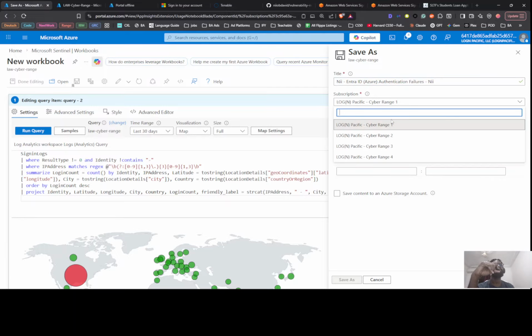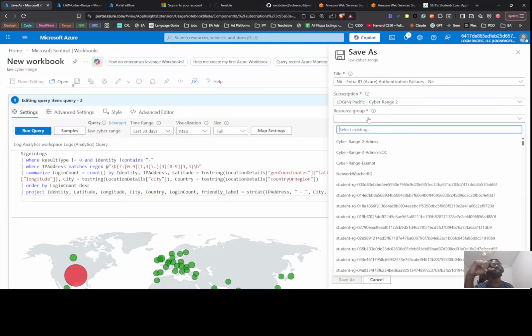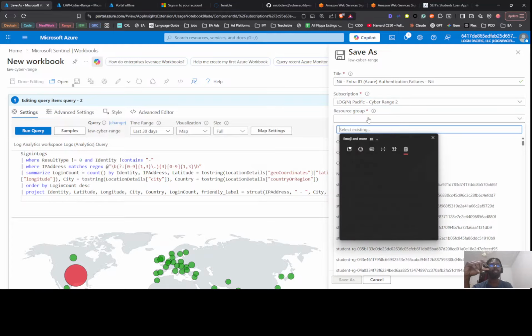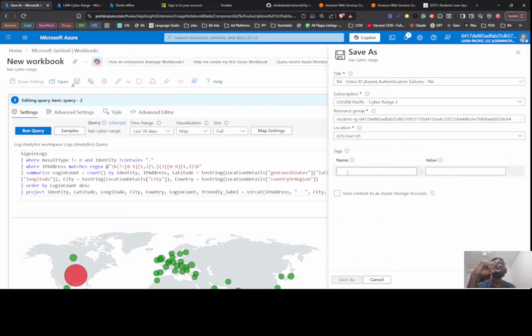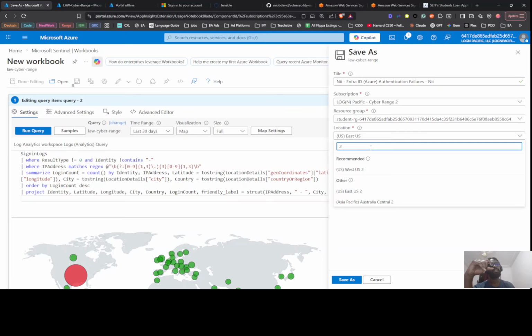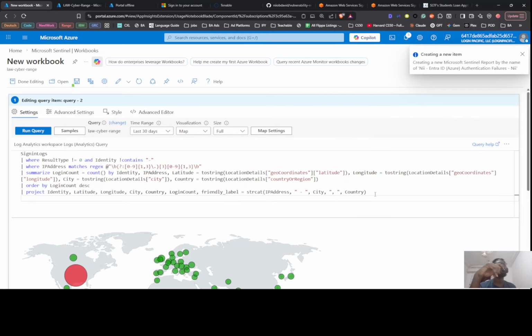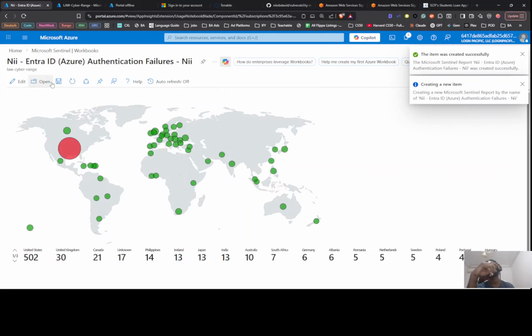perfect. Then we will find ourselves cyber range 2, and then I'm going to have to search for my student account. Oh my goodness. Oh, there's something I did the last time, and that's why I have this. Okay, read access. Cool. So I saved it. I should have saved this to East US 2. So let's just do 2. Yeah, the first one I forgot to save to East US 2, but I don't think it matters so much.